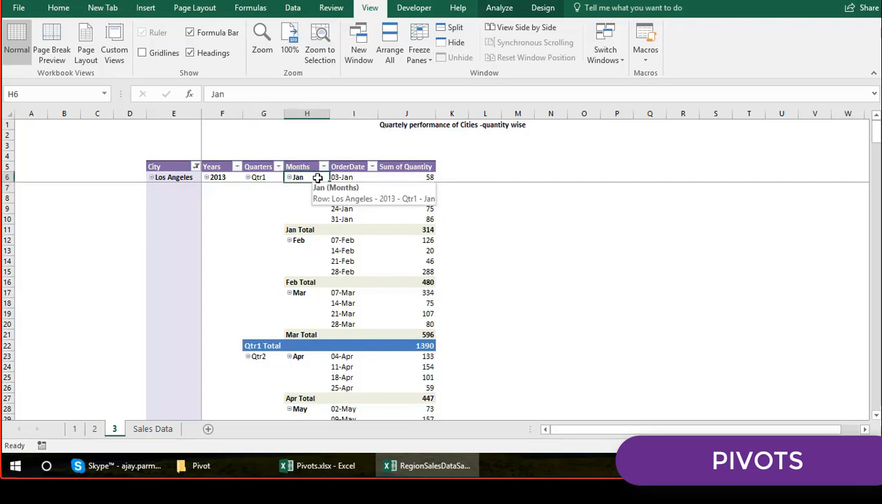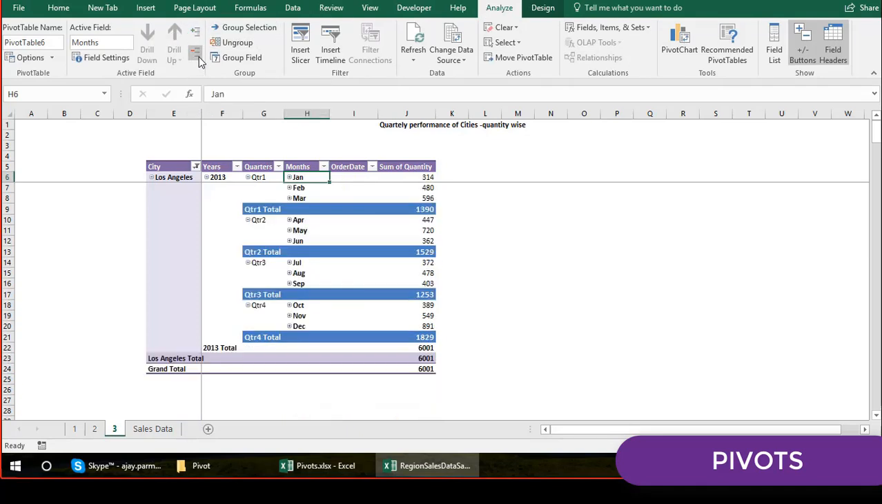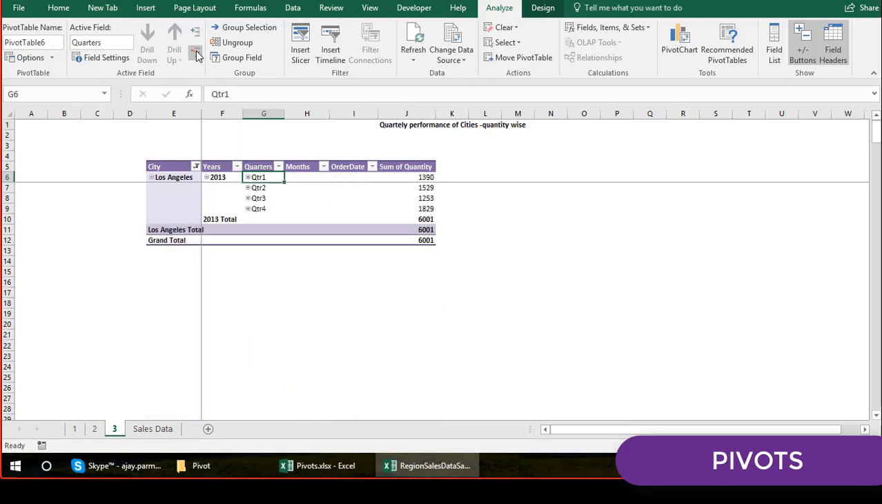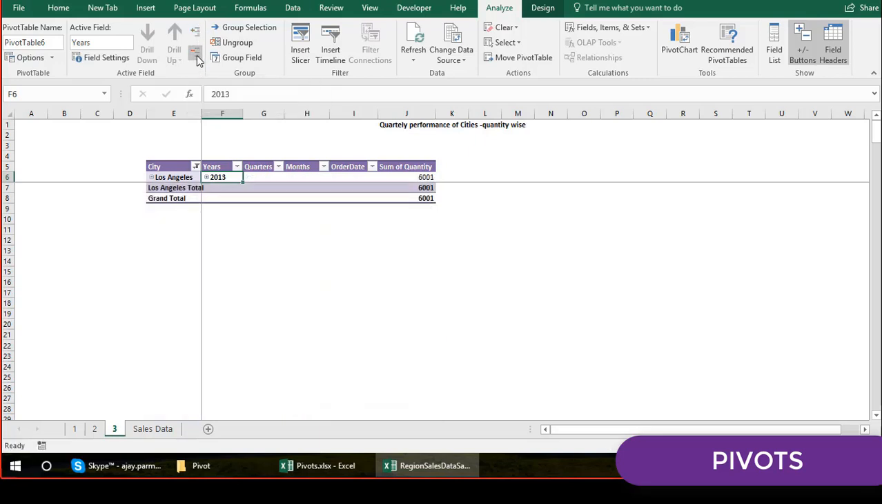If you're not interested in the date, select this and click here in the analyze option. Just collapse this way, right? So this is how. If you don't want to see the month, you only want to see the quarter, select the quarter one and click here. So this is basically expand. I should click on the collapse. This is how it is. If you want to expand it, click here. It is expanded. That is how it is. If you just want to keep this year only, just go there and click on the collapse. You see that, right? This is how it is.